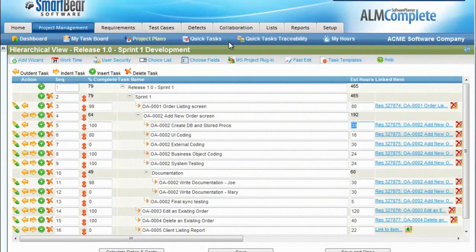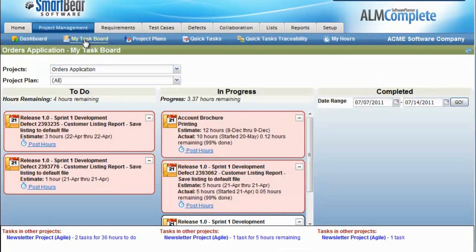Now once you have all of this set up, your team members can then begin using the task board to manage their tasks. They will simply log in and choose My Task Board, and it will show them all of the tasks that they have on their list of to-do. So we'll see a to-do area, an in-progress area, and a completed area. So for me, I'm looking at all of the tasks that I haven't started are in the to-do area. The ones that I have started are in progress, and the ones that I've completed are here.